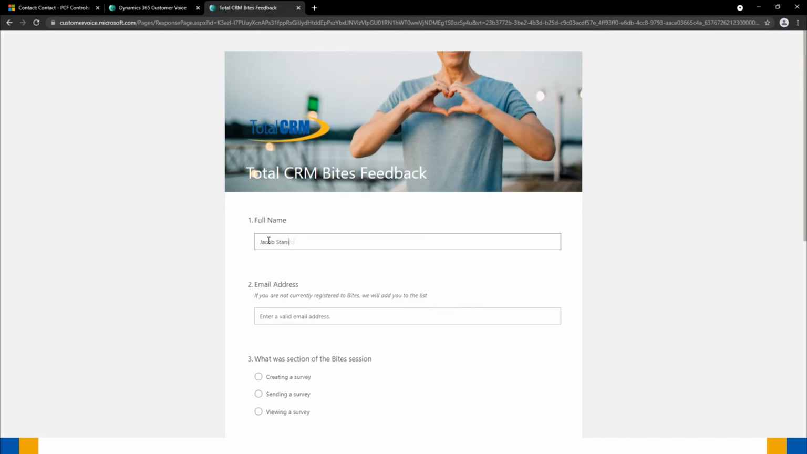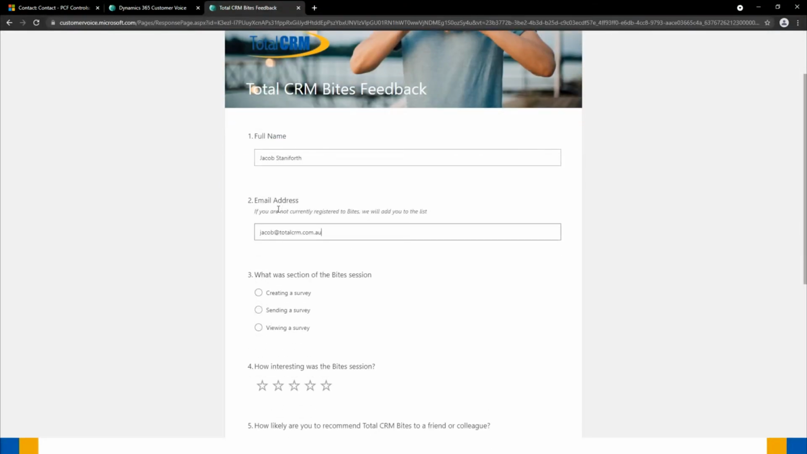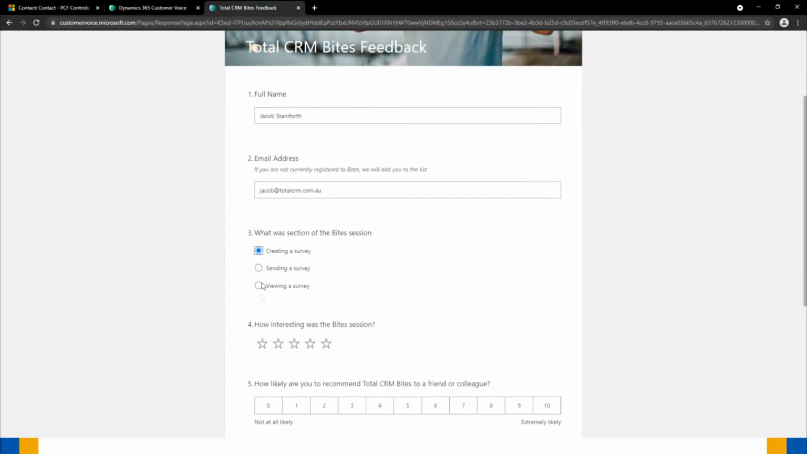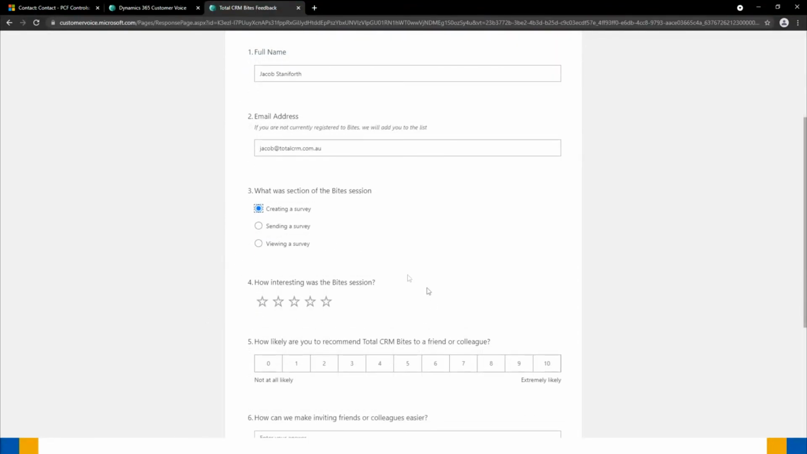Got our full name. We have our email address where we're also saying, if you're not currently registered to Bytes, we're going to add you into that list so you get the emails moving forward. And what you'll be able to see is it's asking you to enter a valid email address. So it is going to do that validation for you as you go. What was your favorite section of the Bytes session? I'm going to say creating a survey was my favorite. And then we have our one that applies the logic.